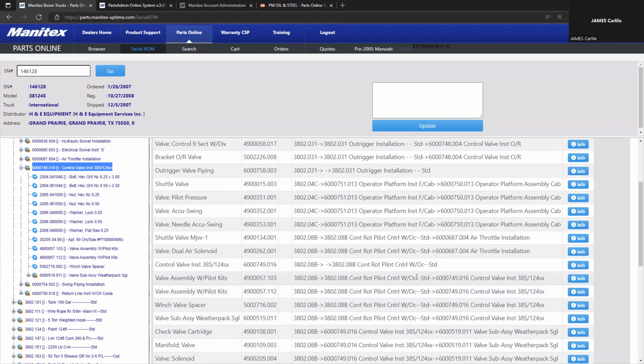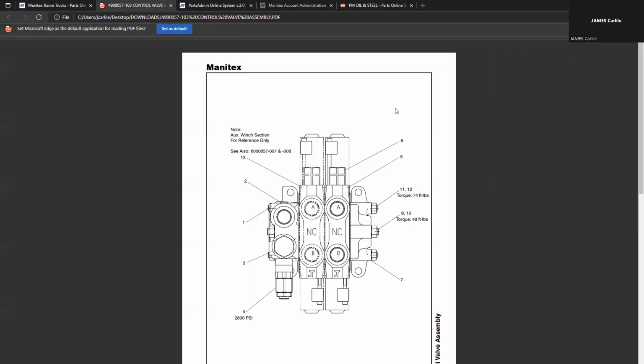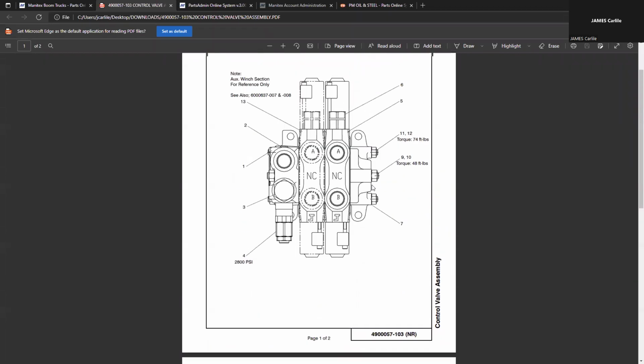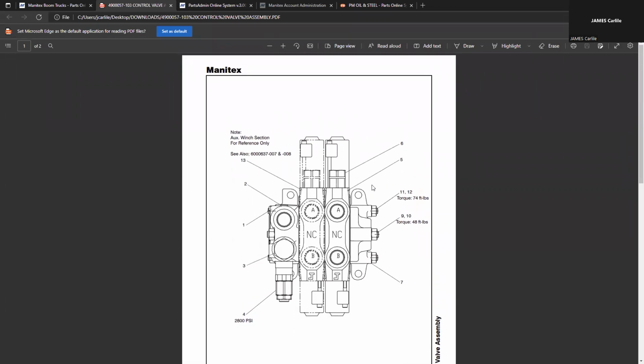Let's see, where did I go? And now here's your control valve. If we click on this, now we can open up the control valve print. We could send that to the customer and say, yes, this is what we want, or no, that's not even close. If he comes back and says that's not close, then ask him to give you a picture of it. Send it to me and we'll help figure out what it is.